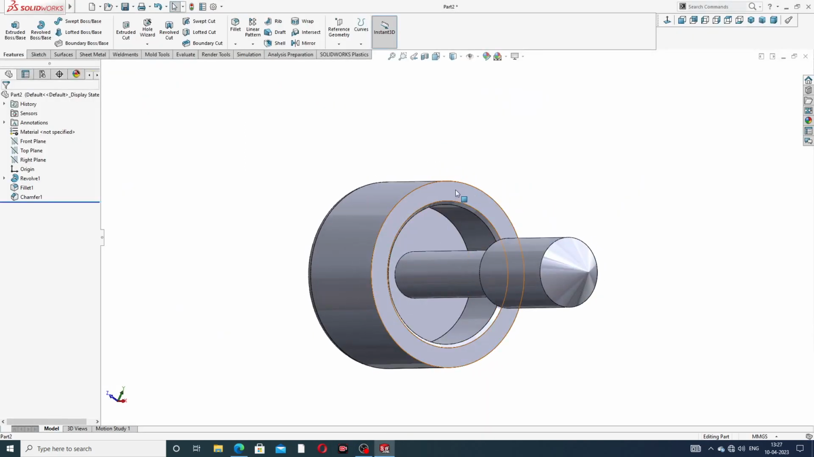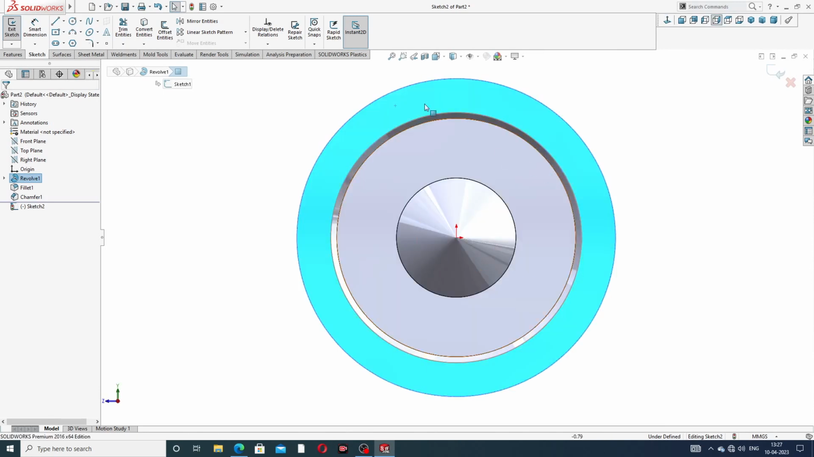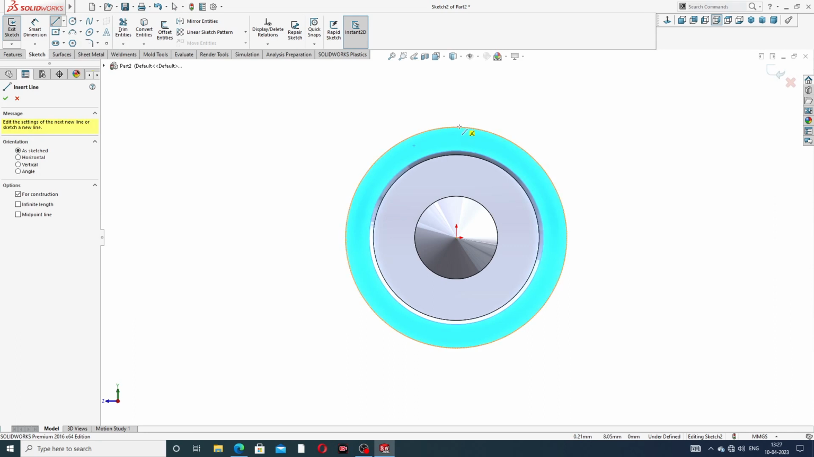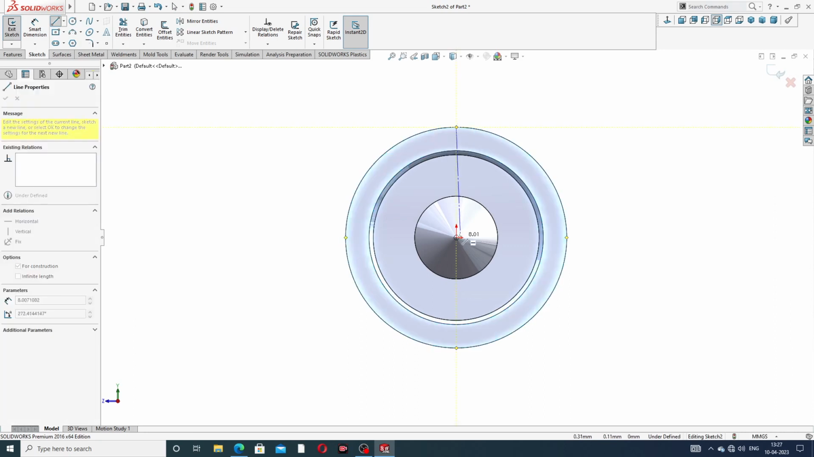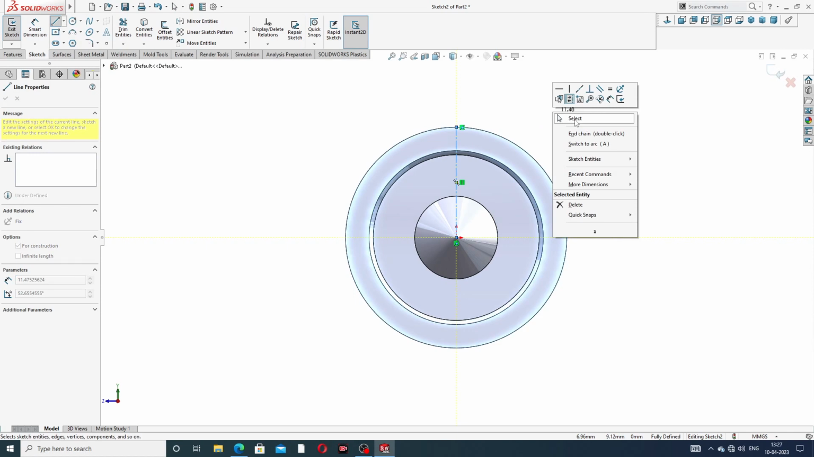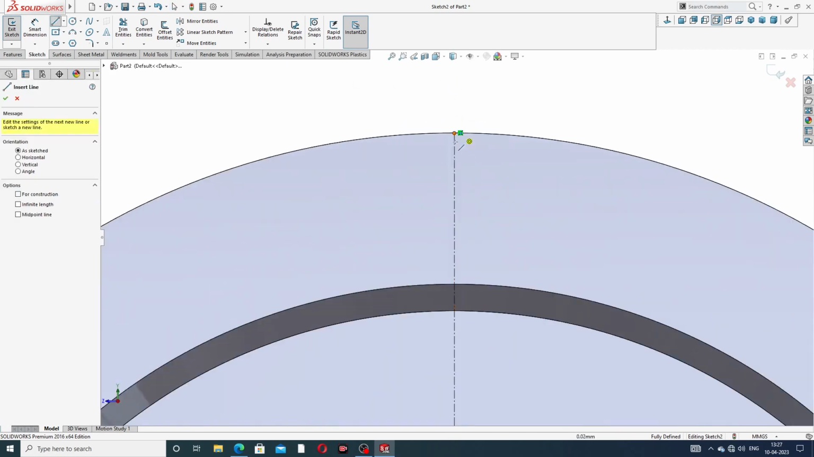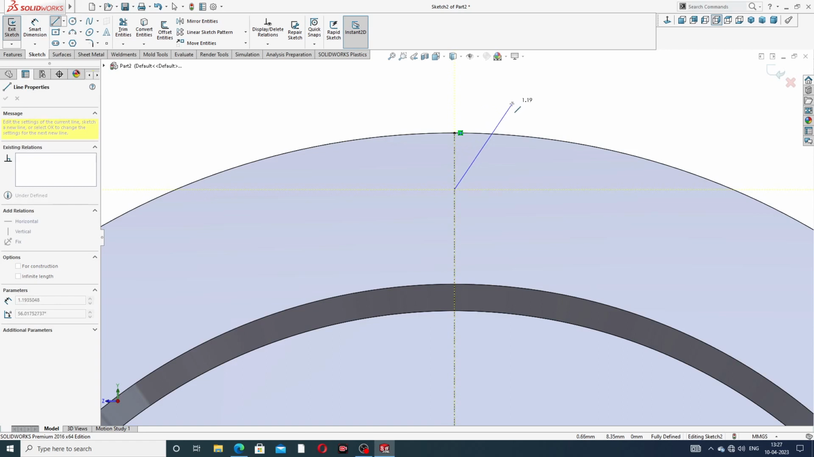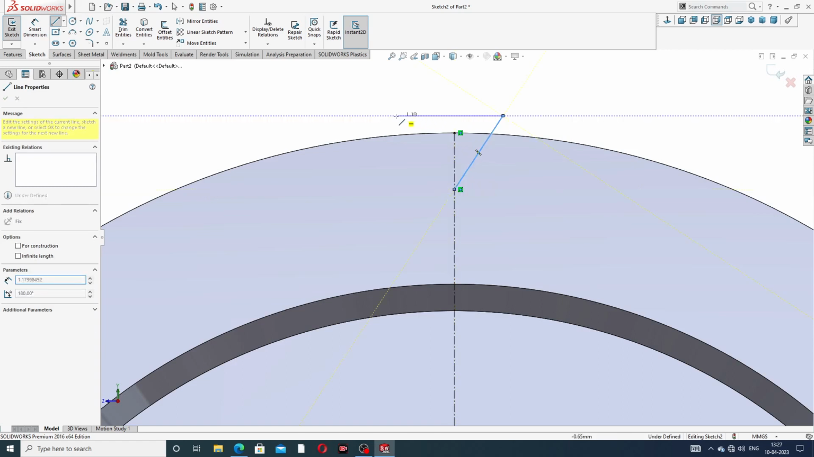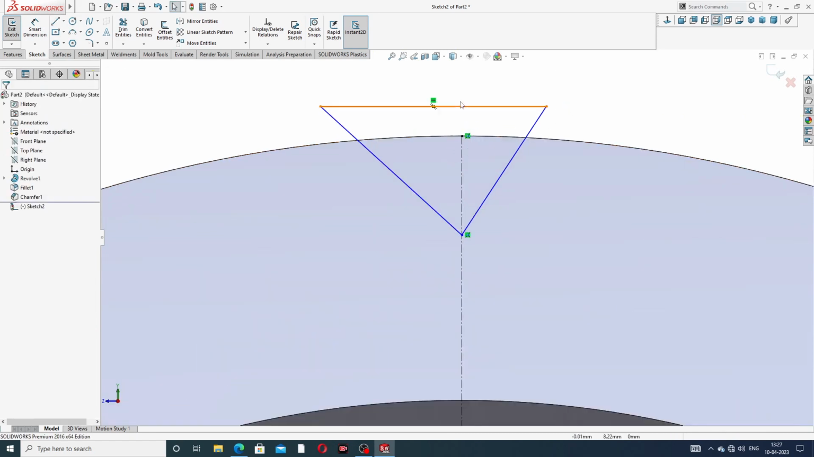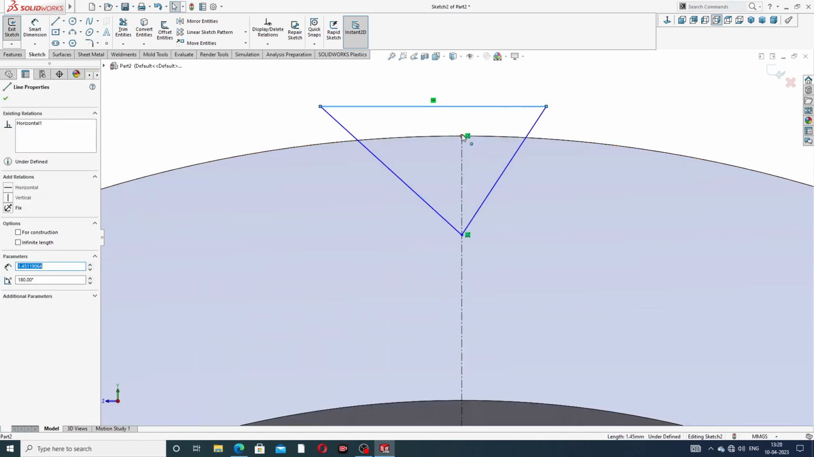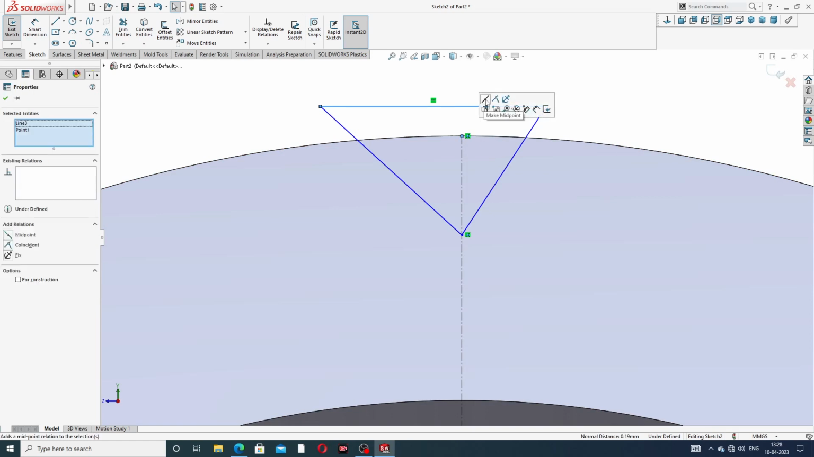Okay, select this face, sketch normal, and draw a center line from this point to this. Okay, and again select a line from this to this, connect this line and this one. And this line, select this midpoint and use a midpoint.